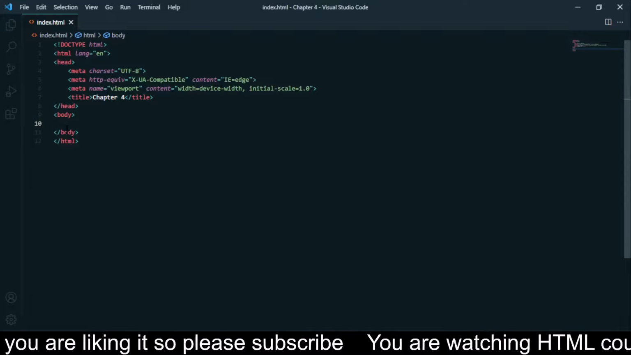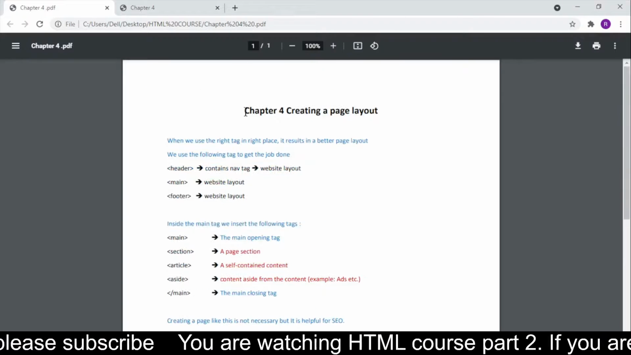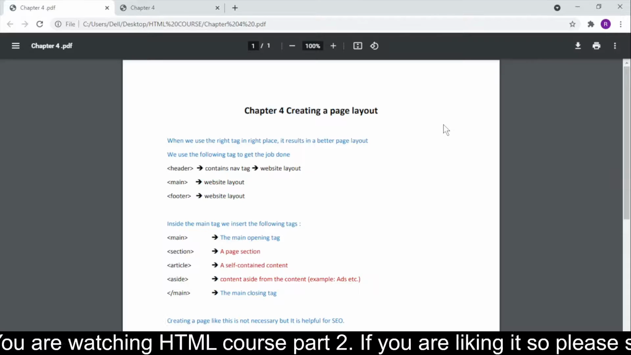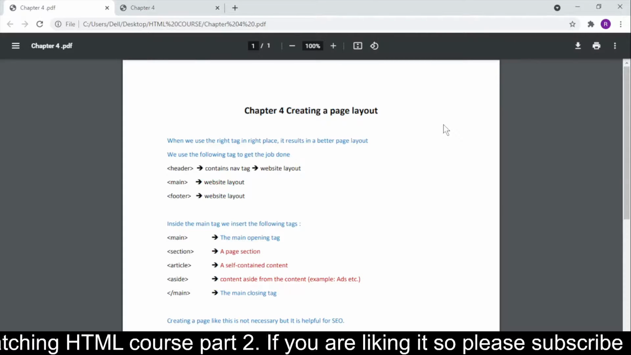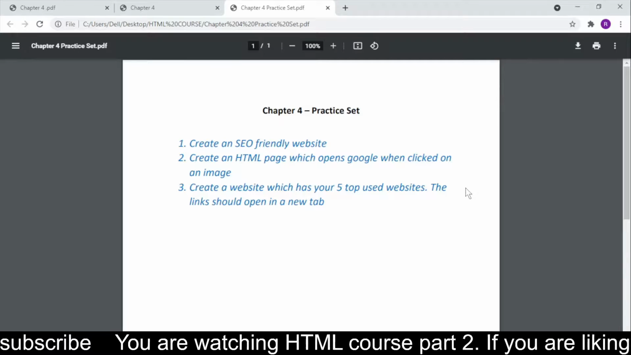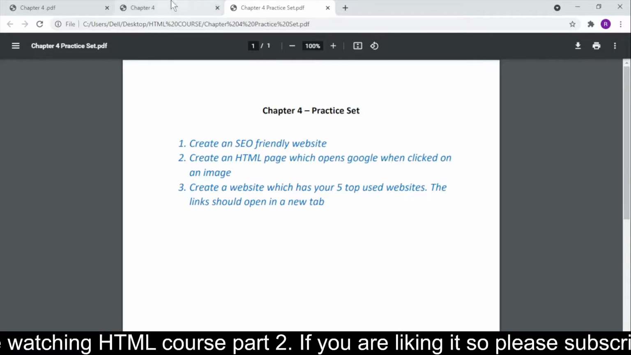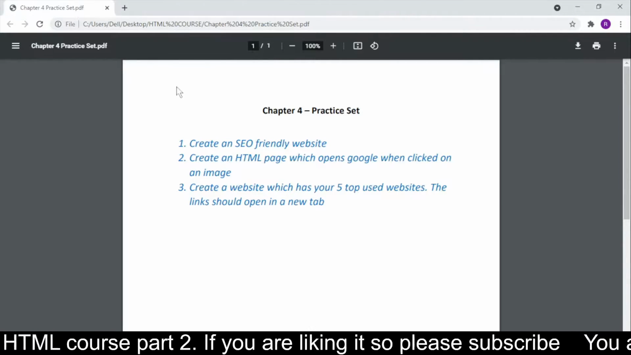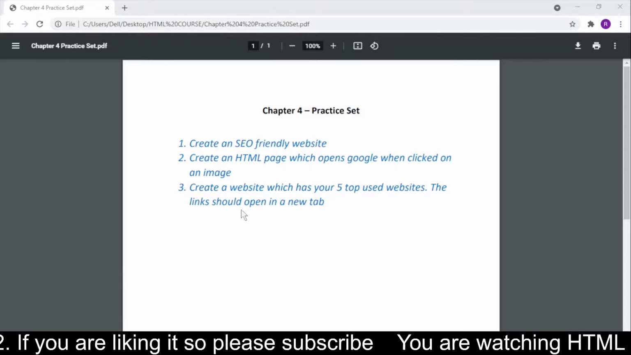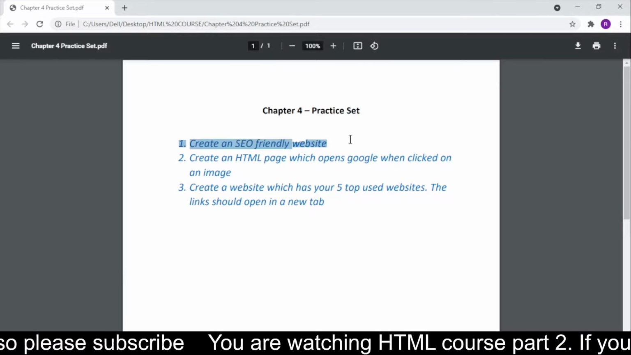So now, guys, we have looked at many things we have done with chapter number 4, and let's move on to chapter number 4, practice set. Okay, guys, so here we are in chapter number 4, practice set, and there are three tasks which I want you guys to do. So let's close all these things. So the first thing, guys, I want you to do is create an SEO friendly website.